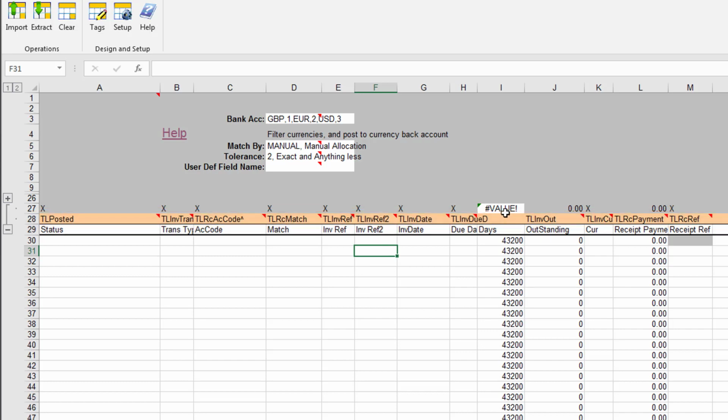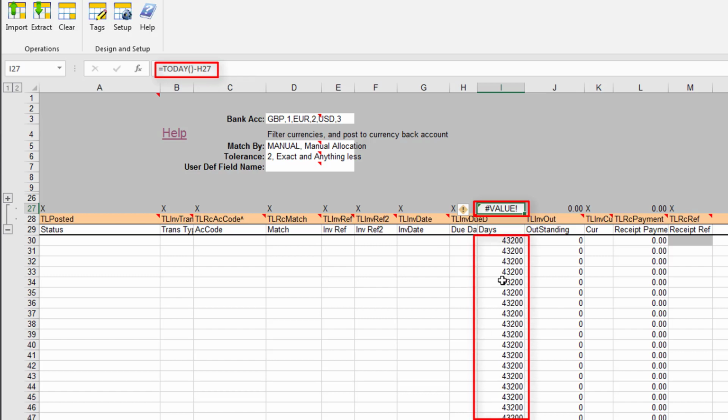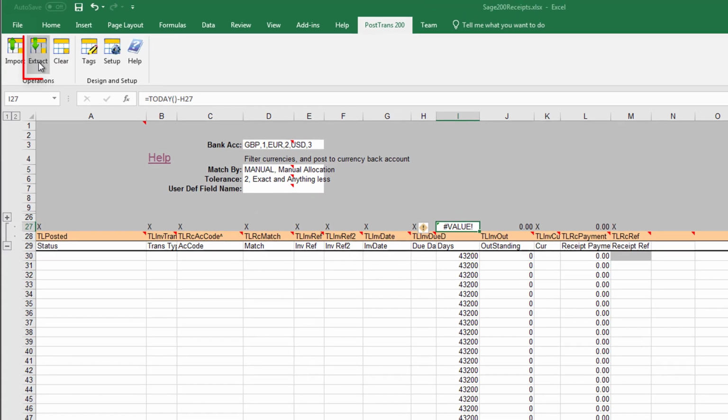And we can also see we've got a value here. Of course, this can be rolled up so the users don't necessarily see it. But that's because there's a formula in here. And when PostTrans extracts anything to a spreadsheet, it copies down the formula. So as you'll see in a minute, that formula will be used to calculate the days outstanding on that invoice.